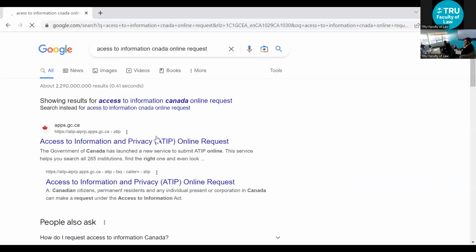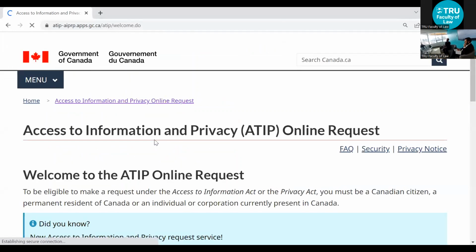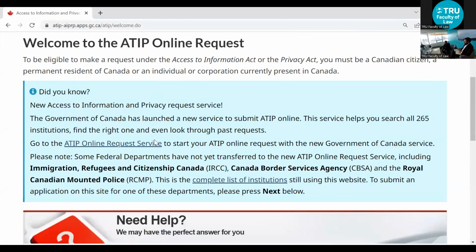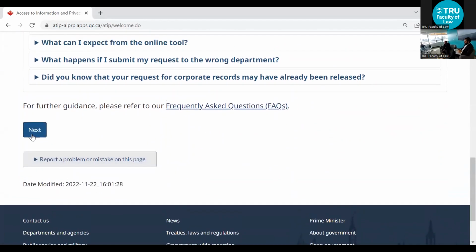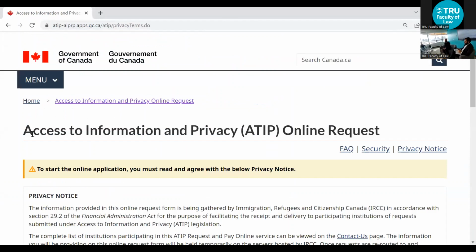So if you go to the online request tool, this tool will cover a lot of entities in the federal government, but it doesn't cover all of them. They're trying to streamline it as much as possible. You'll click through, you'll sign your rights away on a privacy notice that you won't read. But once you submit it, you'll get a confirmation. The government needs to acknowledge receipt of your access to information request.